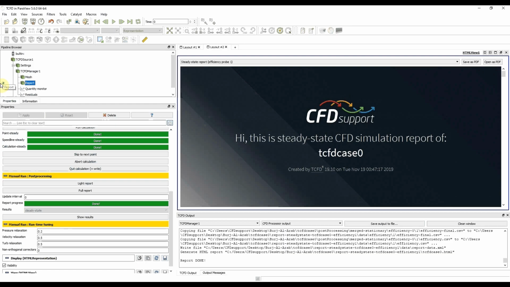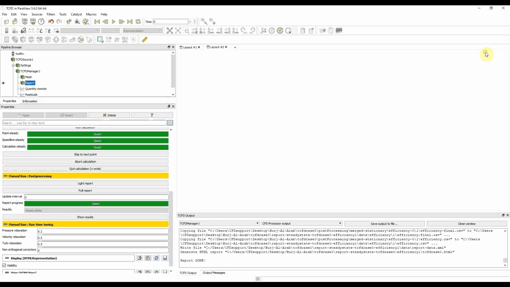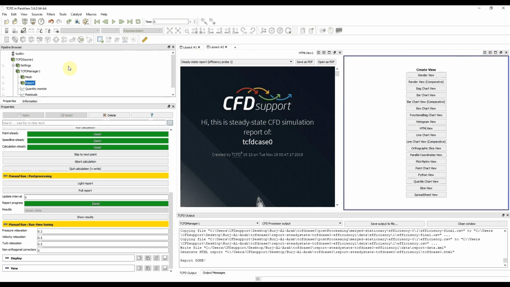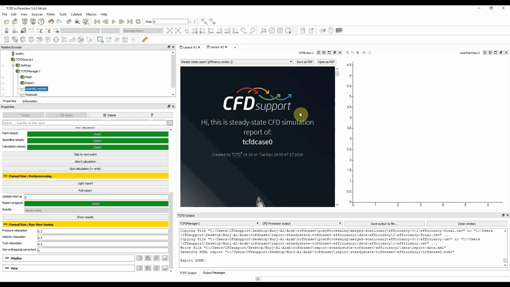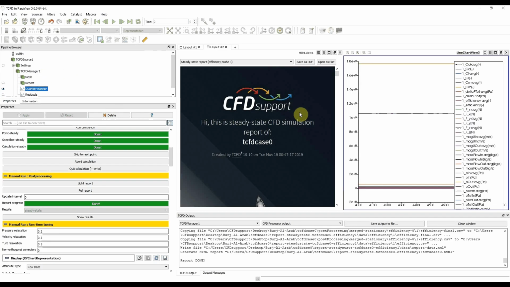If I want to open multiple windows in one layout, I can split layout and open multiple things. And this is everything to Burj Al Arab tutorial.